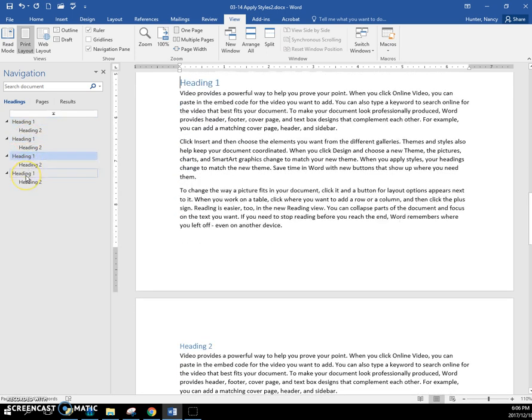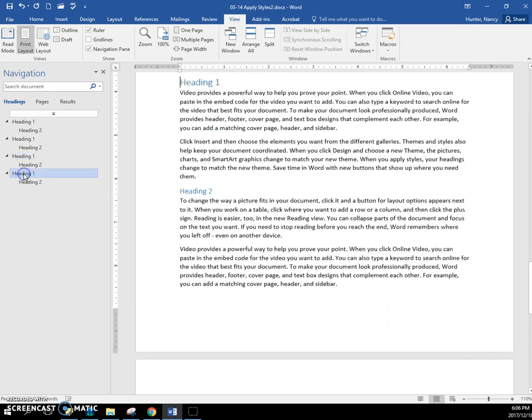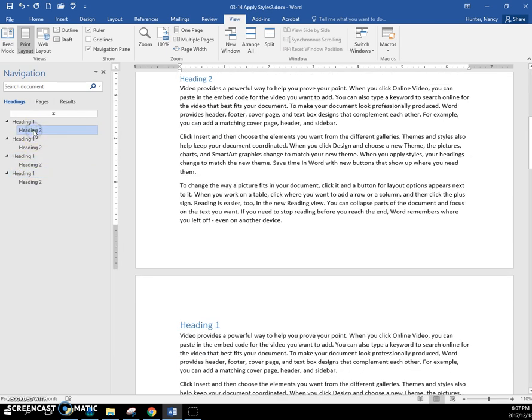Now we've called them all the same thing, but normally these would be like chapter 1, chapter 2, chapter 3, and 4. So we can navigate really quickly to different headings once we have them styled as headings. With the navigation pane, you can travel to them quickly.